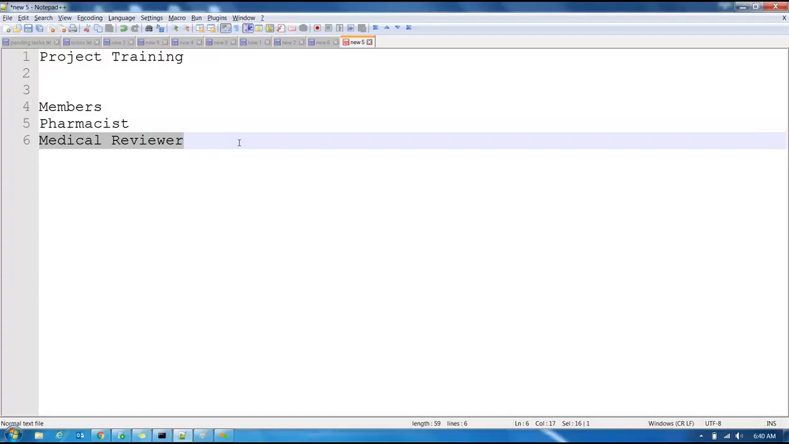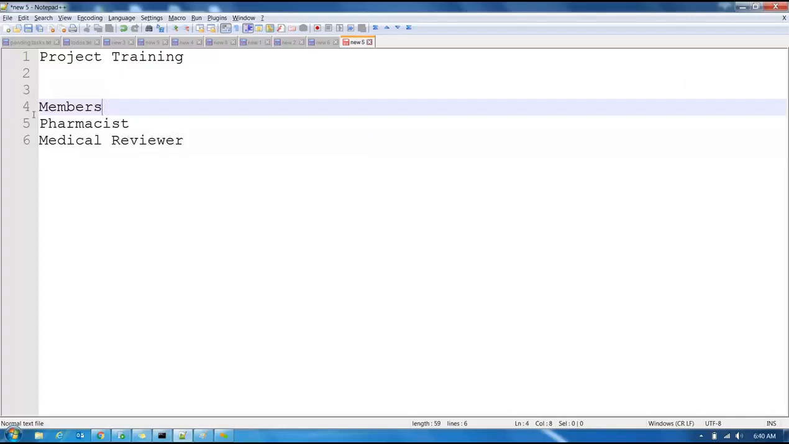Medical reviewer is like topmost here. So this guy will again look at the case. He will decide whether to approve, reject, or maybe if he thinks I need more information, then he will route it back to the member saying like incomplete task or something like that. Again, it will get back to him. Again, he will get some questions. He will send it back.